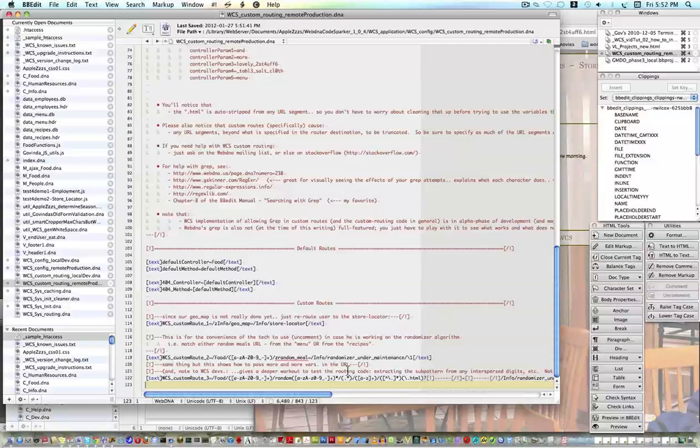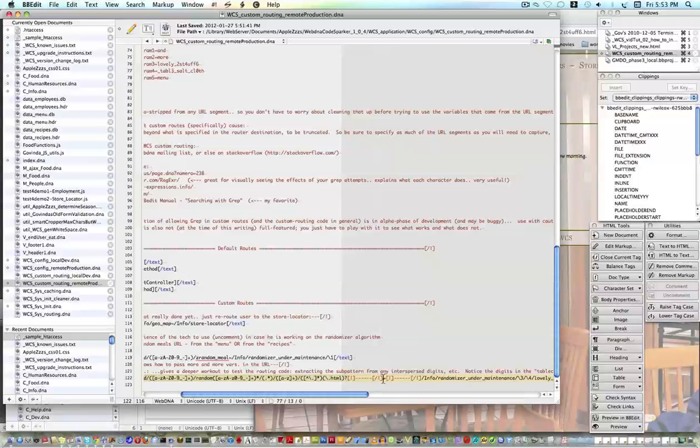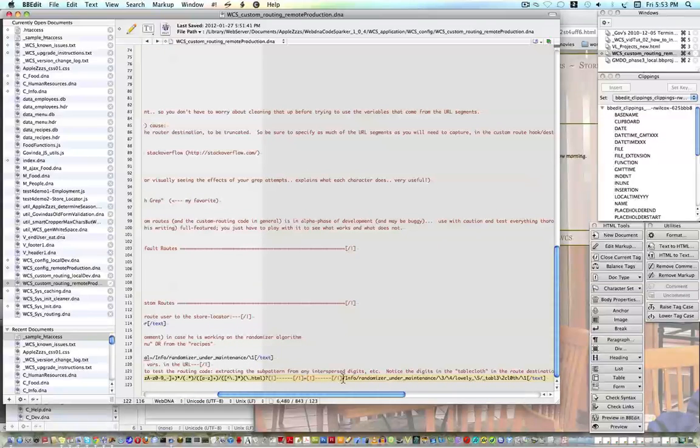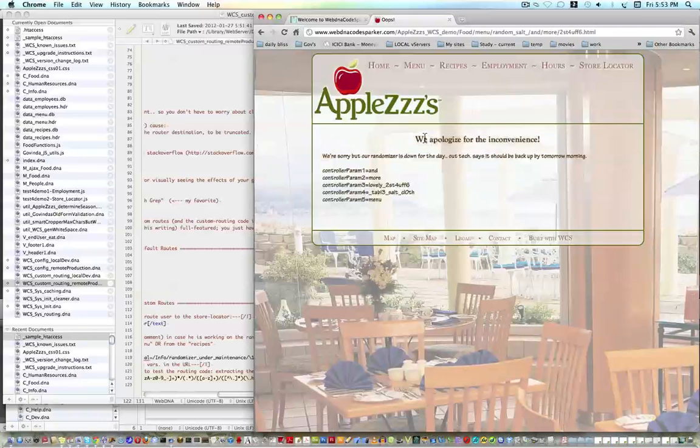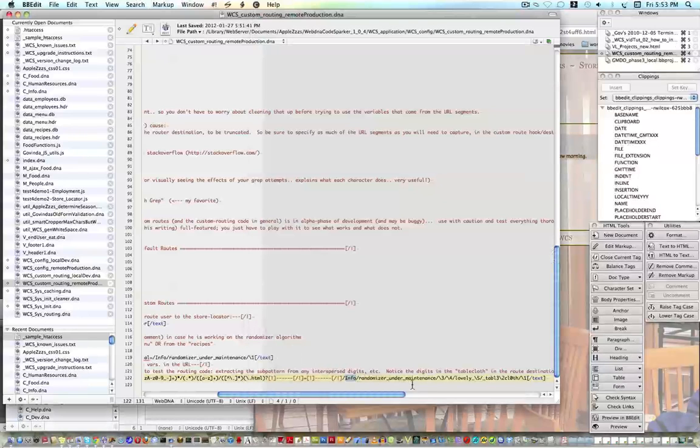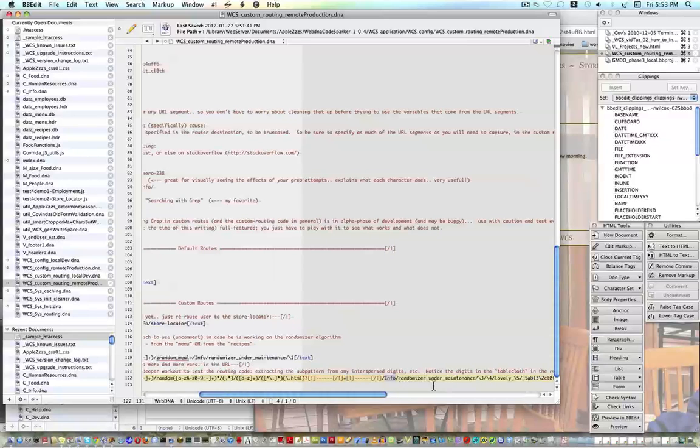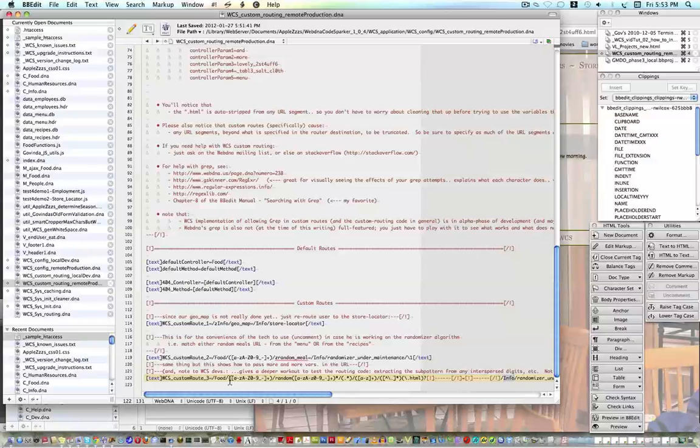And that's because this custom URL routing rule kicked in, because it did match this pattern. And here's the equal sign. So on the right of the equal sign is where the URL got rerouted to. It got rerouted to the info controller, the randomizer under maintenance method, which is what displays this HTML right there. We already saw that. We know that's the case. Followed by /3, which means the third subpattern matched by my grep. Grep subpatterns are these things in parentheses.